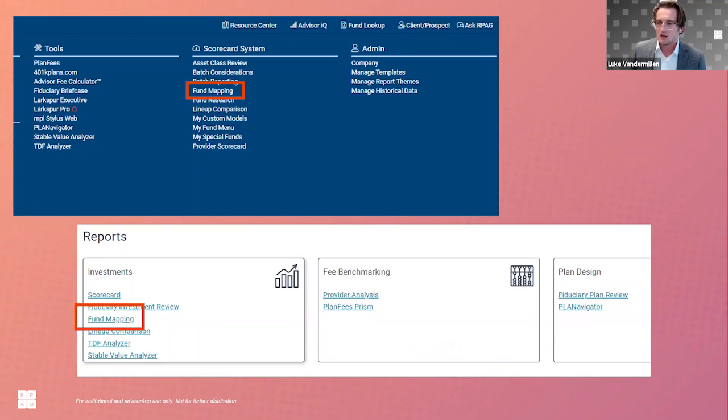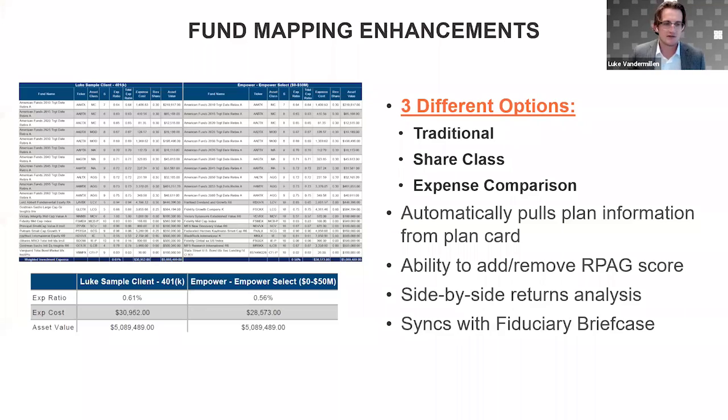Now, the way I look at fund mapping is essentially kind of an investment change proposal.